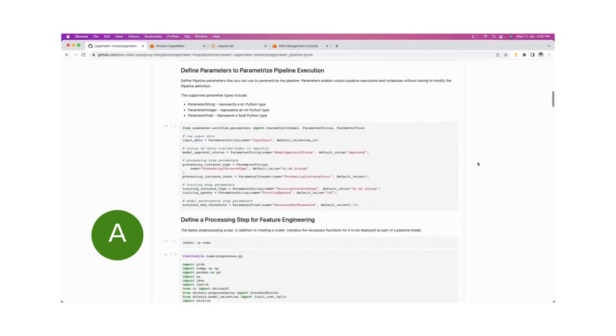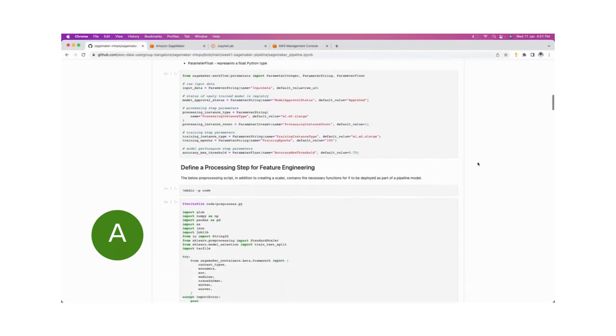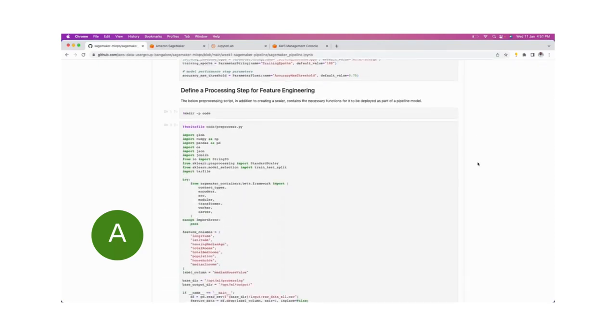And here we are parameterizing the pipeline execution, with the parameters needed: where the input data is, whether the model is to be approved or not, what kind of instance type we are going to use, how many instances, and what accuracy metric we are going to use. First we are initializing the parameters, then the next one is feature engineering.